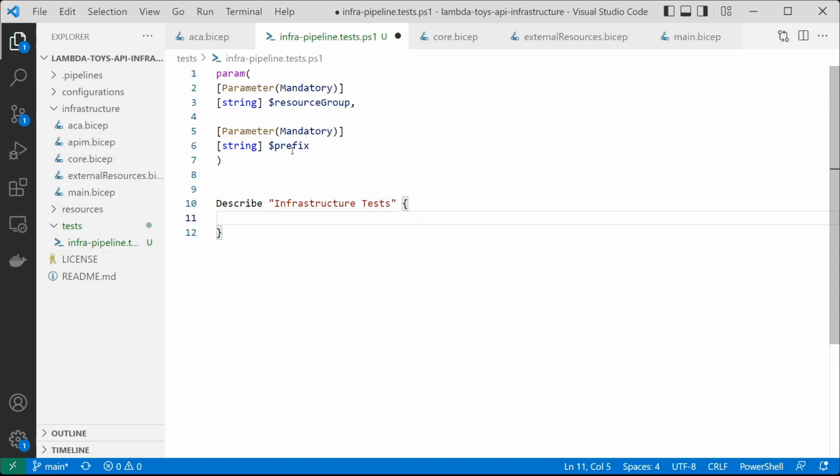Then inside that, we can have a second wrapper, which is called context. And this allows us to break up our tests a bit more. We're going to break these up into contexts for each different type of resource. So the first test we're going to look at doing is testing our resource group. All that's going to really do is make sure that the resource group exists. It's a fairly basic test. Does the resource group with the name that we've passed in actually exist?